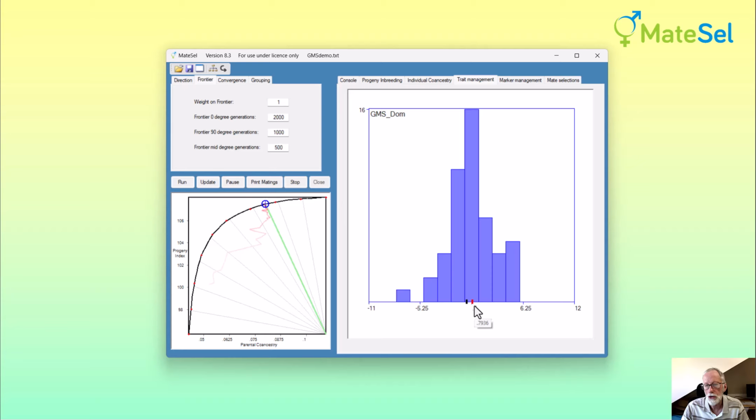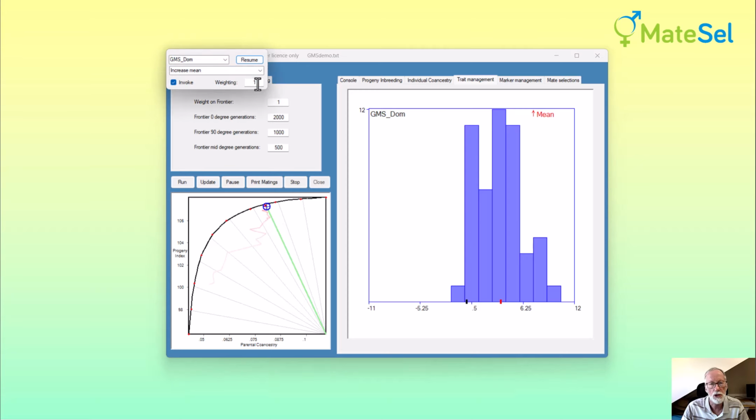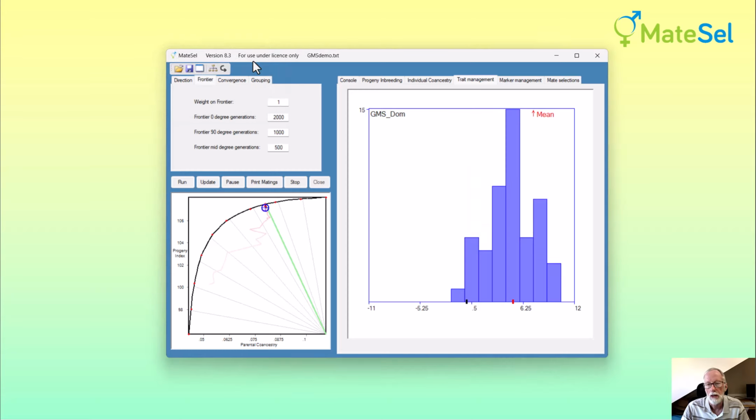So the solution mean for dominance is very similar to the candidate mean. Let's push that upwards. We'll put an increase in the mean with a weighting of 1. And you can see that increases considerably with little change in the frontier. So what we're doing here is largely about mate allocation. Let's increase the push, go up to a weighting of 2, and we can see that there's now a bit of a compromise in terms of the animals selected. There's a decrease in genetic diversity in order to achieve this.